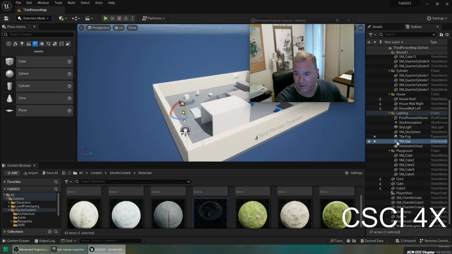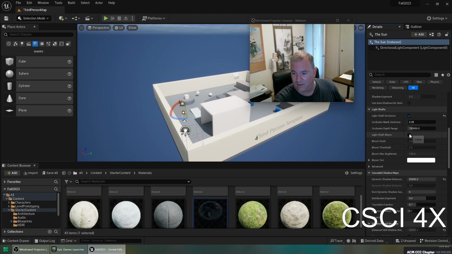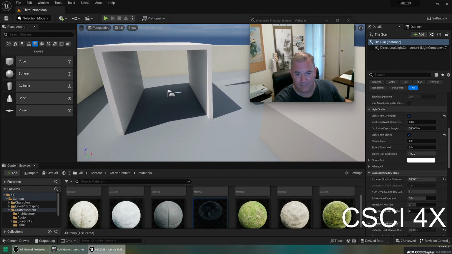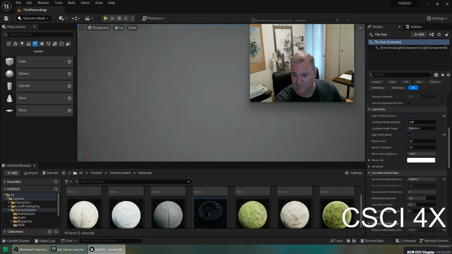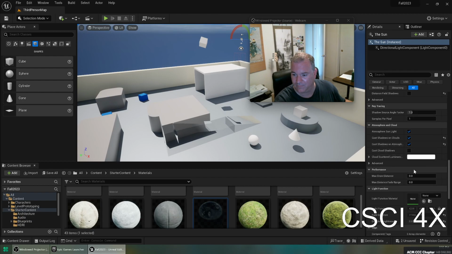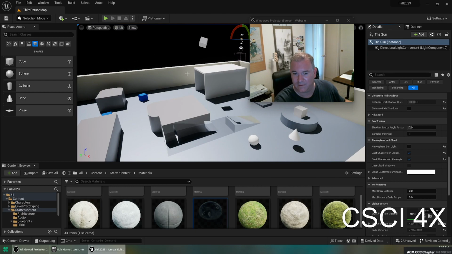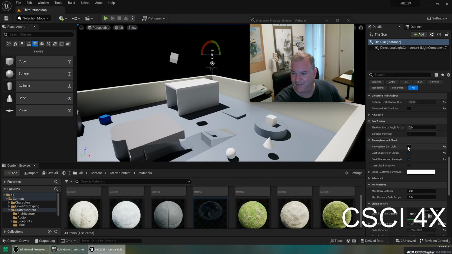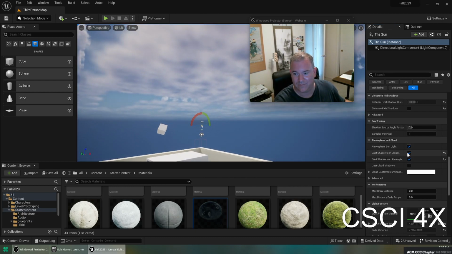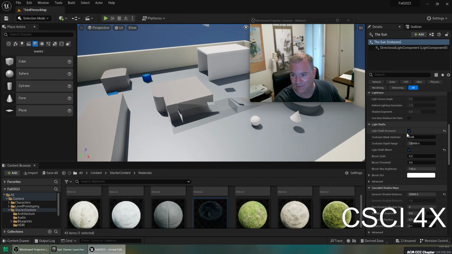So for example, if we click on the sun and go to details, we could do things like add light shafts. And we could do things like atmosphere sunlight. There you go. Cast shadows on clouds. Turn that off. Yeah, cast cloud shadows. Like, there's all sorts of really neat options you can do.